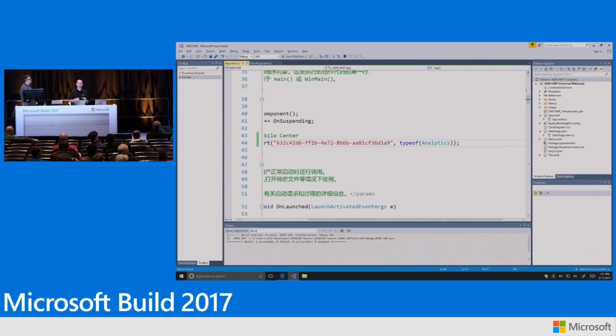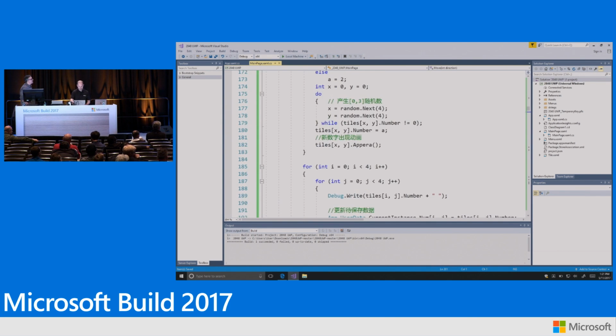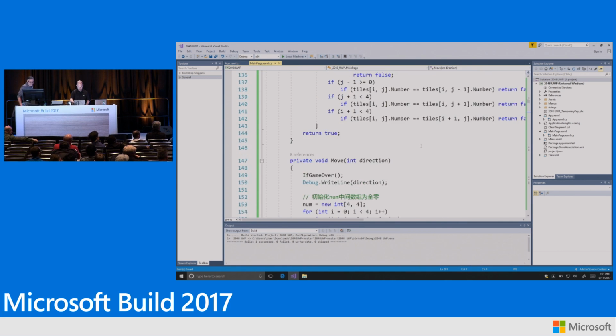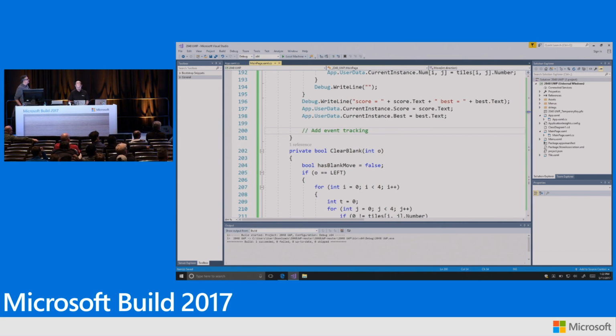Now, this gives me automatic session tracking, and in the future for UWP apps, it will also give me automatic crash reporting. But in addition to this, I want to track whenever the user in my game is swiping left and right and up and down, and see how often they swipe left and right and up and down. And to do this, I go into my main page, which is handling those moves. And there's a move method here in the main page. See a long method called move. And at the end of this method, I want to add event tracking.